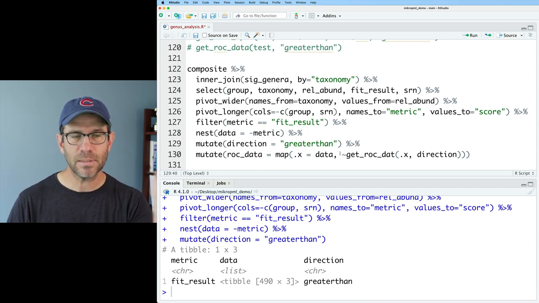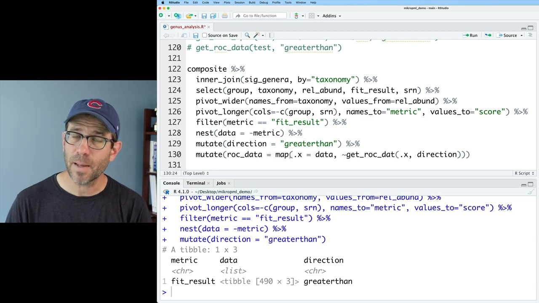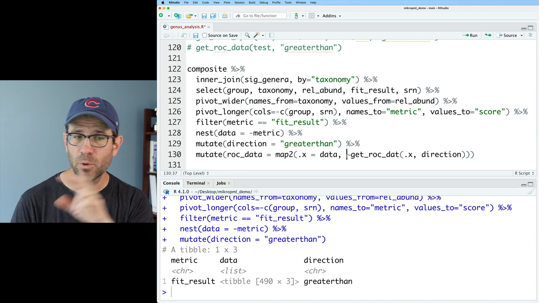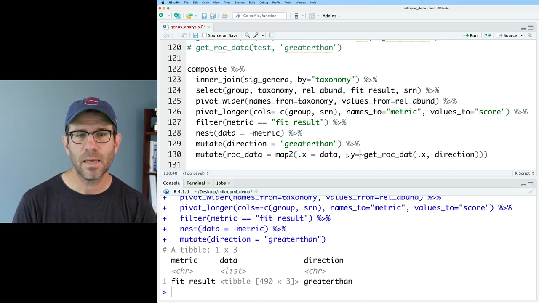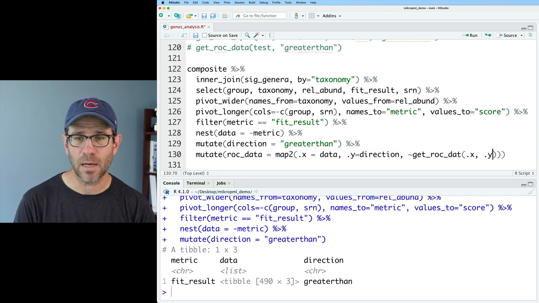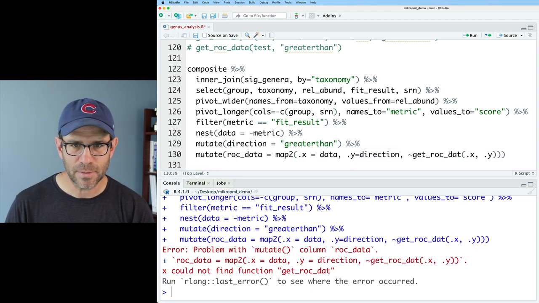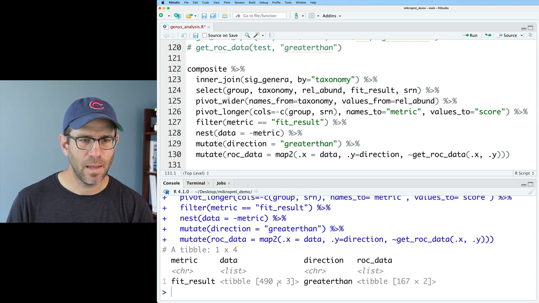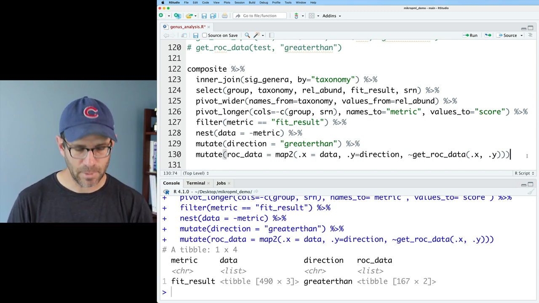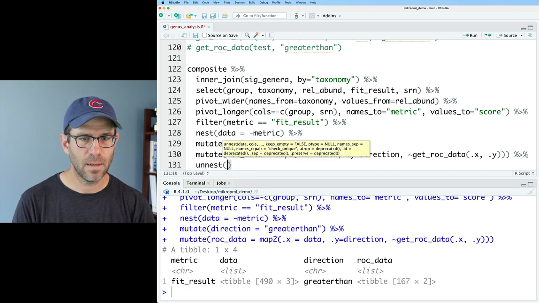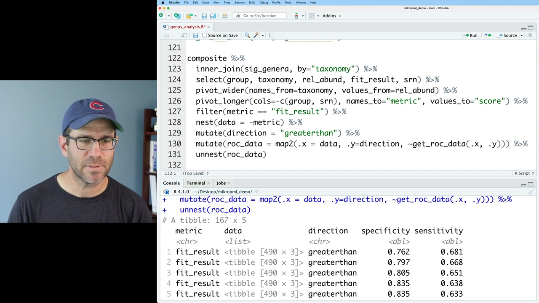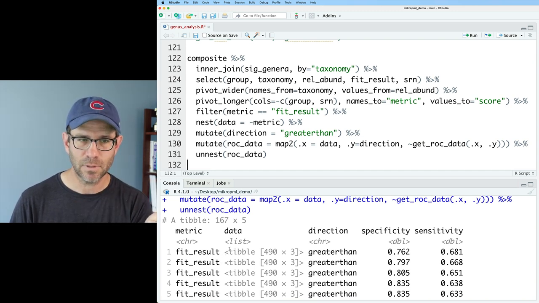I can then pipe this into my mutate. Instead of map, I'm going to use map2, because map2 allows us to give two input columns, right? And so I can do dot y equals direction. And so then this, instead of direction, will be dot y. And I've misspelled get ROC data. And so now we've got our metric, our data, our direction, and our ROC data. Let me go ahead then and unnest our ROC data. And so then we get our sensitivity and specificities for our fit result. Awesome.